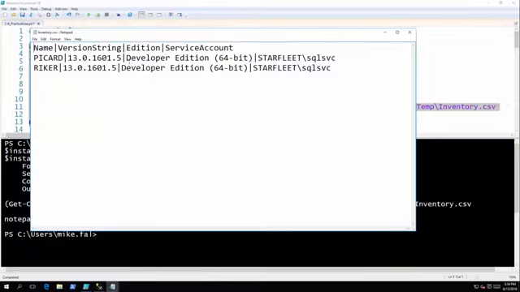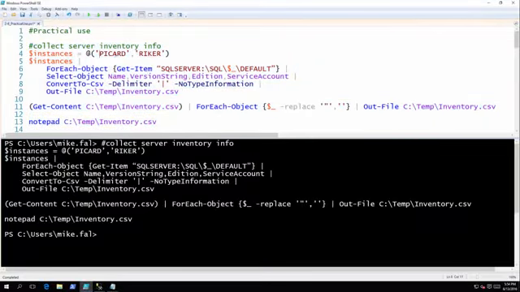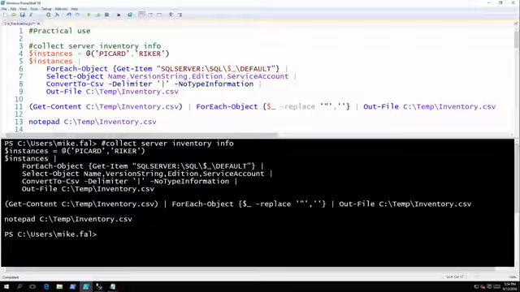Now, this is a nice pattern because it's dynamic. If our list of instances changes or grows, all we need to do is add a server name to this. We could also use other methods of building our server name collection. We could use a text file that has all the server names in it, or we could use a dynamic table lookup. We could query tables with Invoke-Sqlcmd, and then return that data into a collection and use that for our loop.